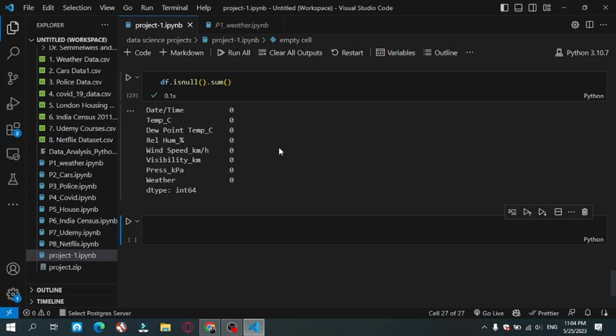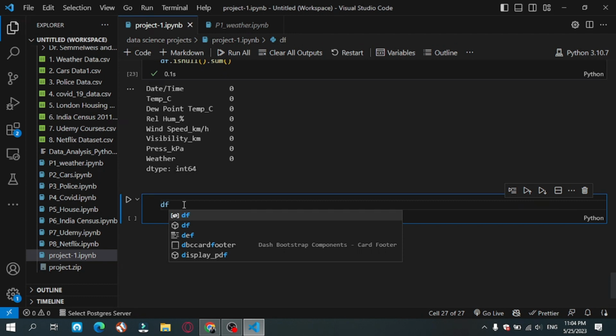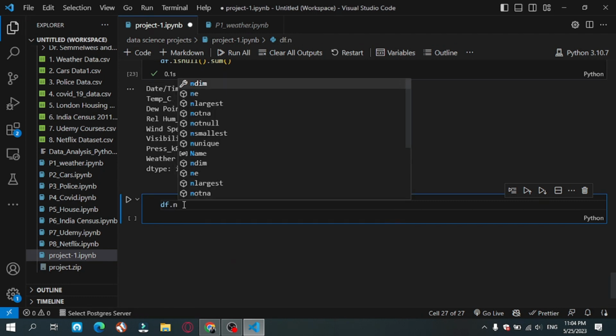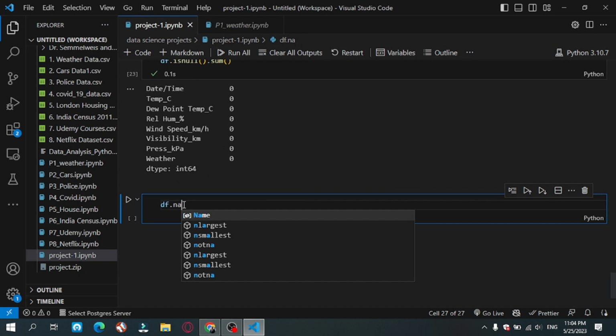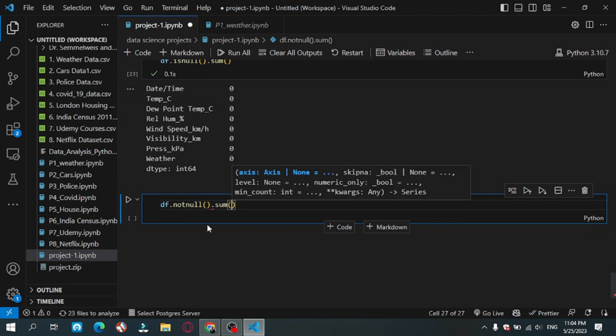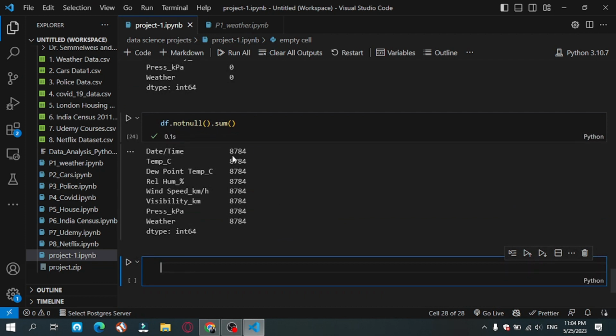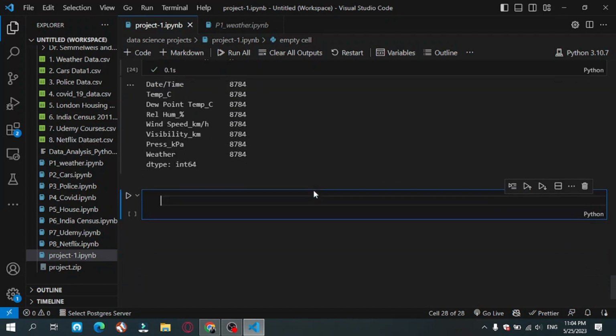And we can also check it like that, with not null values. Let's check not null values, and again let's sum it. As you see, guys, this means that we have this amount of rows in each column that are non-null values.